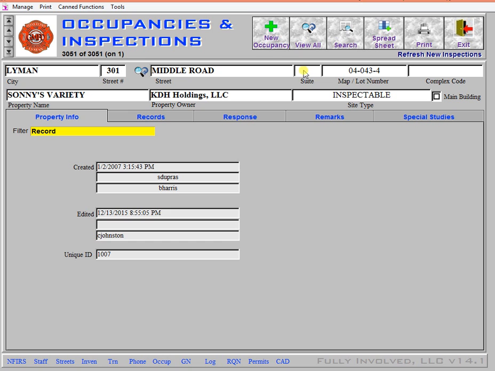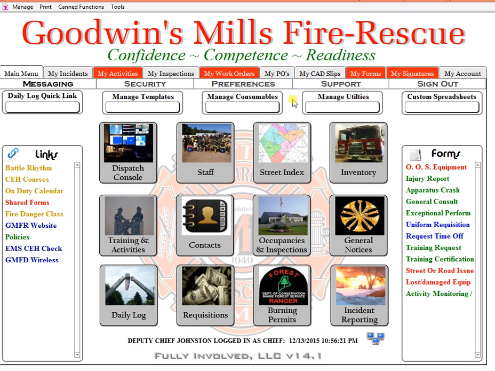That starts right there at the occupancy level, and then it further pushes to the rest of your program. So once it starts there, it will now be available once you enter in an address for a multiple occupancy. If you were in permits, it would allow you to put the suite number in. If you were in a CAD slip or incident report, that suite field goes across to all of them.